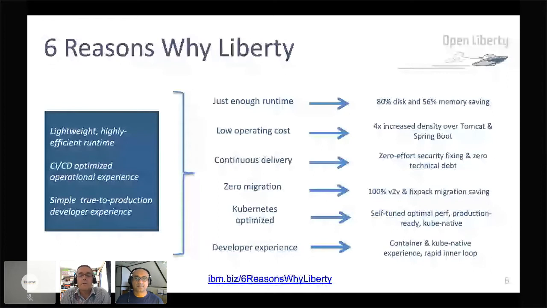Also, Liberty is very efficient, especially when you couple it with the Eclipse OpenJ9 JVM. And we find that it can be in the region of 4 times more efficient than Tomcat, for example, and also has similar efficiencies over other runtimes.